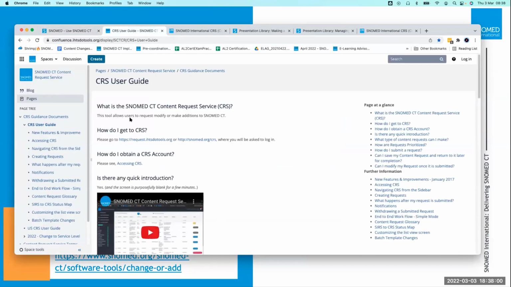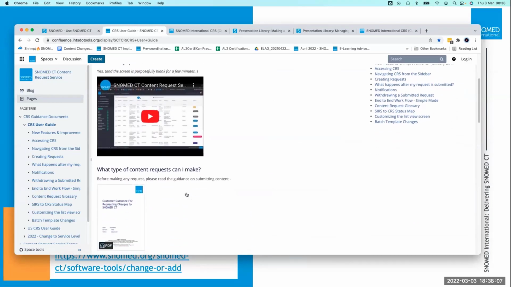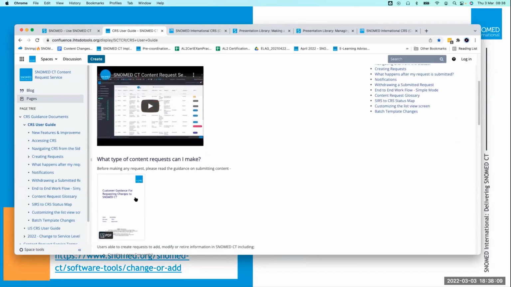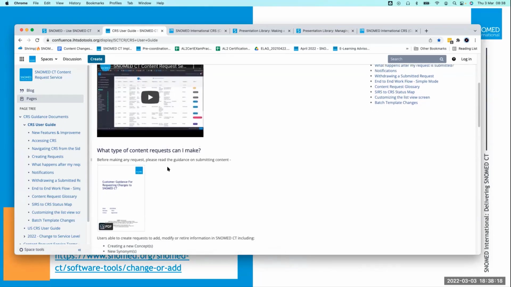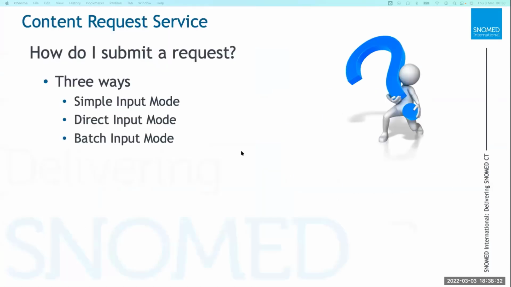And there is within Confluence itself a user guide and video about how to use the platform, and a document that outlines how to make requests, and generally useful information about how to use the CRS. So there are two main places for documentation. And as I say, there's an introductory video and a guide as well to making requests.